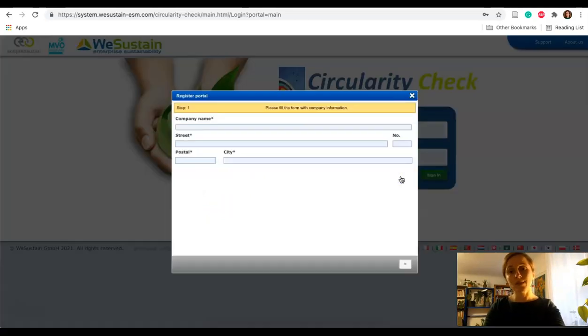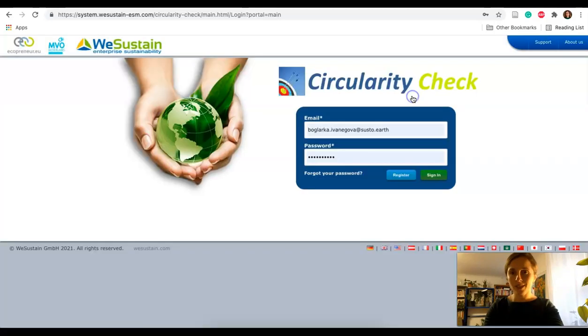And that is also pretty simple. You will be asked to fill in a simple registration form, and after you fill it out and send it, you should receive your access code and your authorization to work with the online version of the Circularity Check within a day or two. But it's pretty fast, I think. I received my access within a couple of hours. So assuming that you're already registered, you sign in.